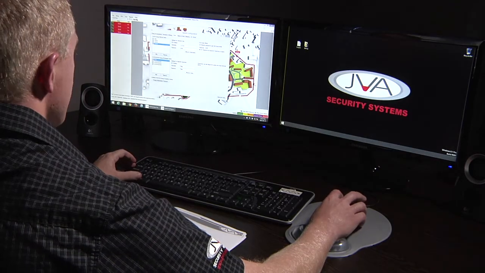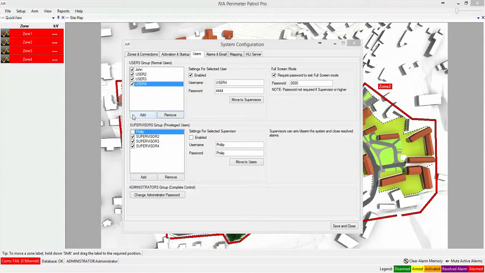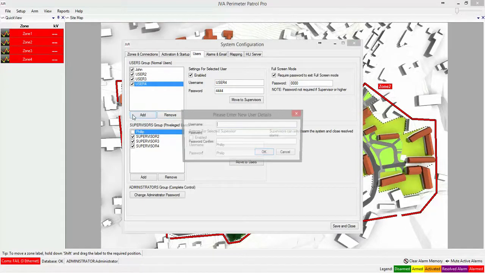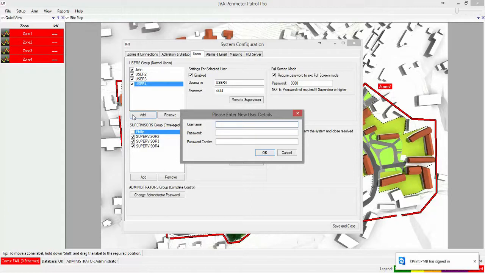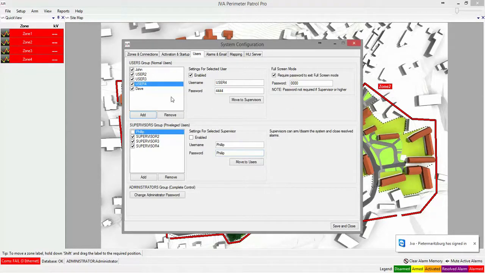One can add another user by clicking on the add button underneath user. There's already a default of 4 users. We're going to say add, and we can possibly add a second guard if we didn't want to change any of those users. For this purpose, let's say Dave, and we will again use the same password as Dave's name, just to make it easy. We have added user Dave.